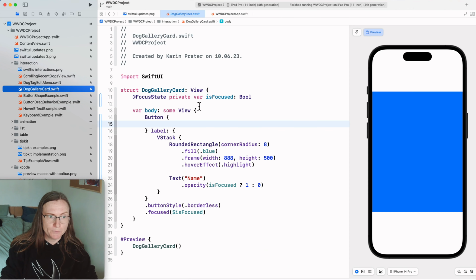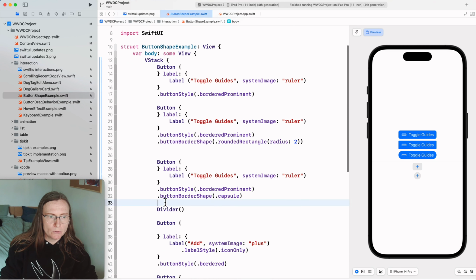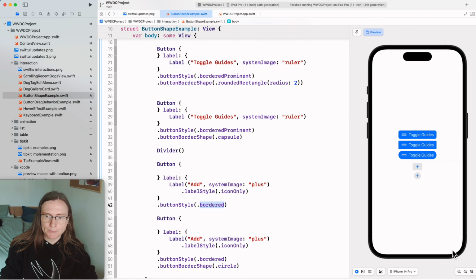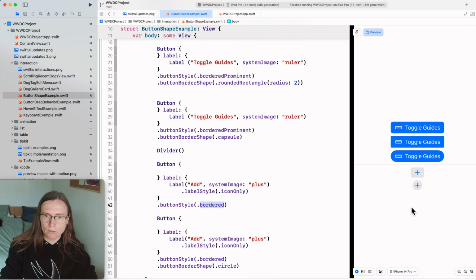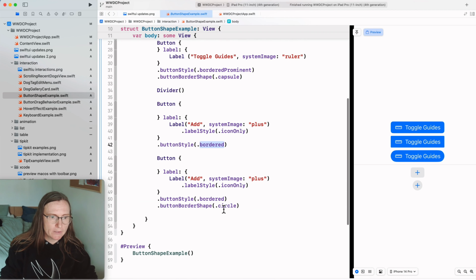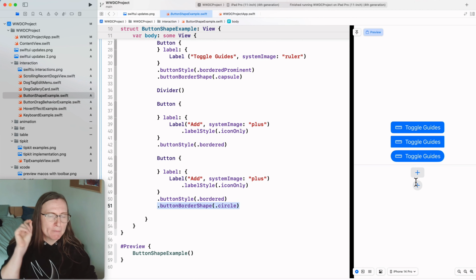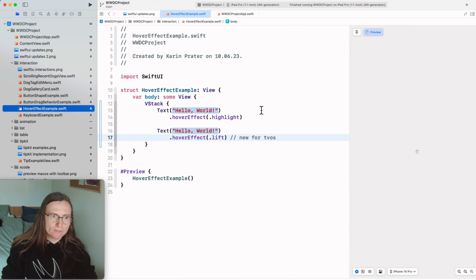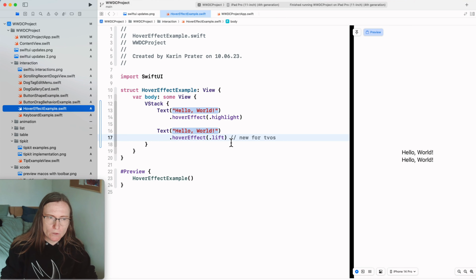Very nice addition. You can now also do more for the border style of buttons. We had quite a bit of an update for button styles, for example, here bordered prominent styles or just bordered styles. But what you couldn't do before was, for example, change this shape to a circle. And now I can simply set the button border shape to a circle. This is just a little bit of an addition, but some people are annoyed by just rectangular buttons. Then there's a bit of hover effect. This is more for tvOS.